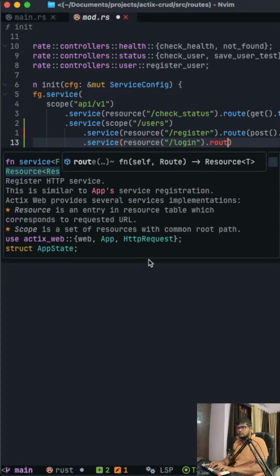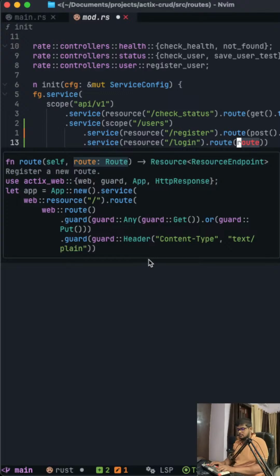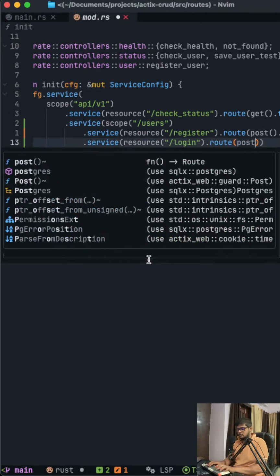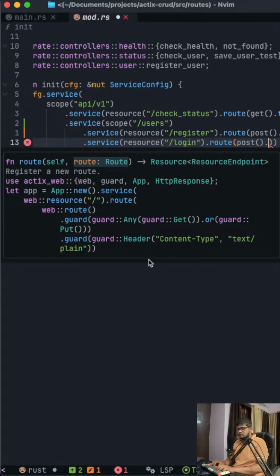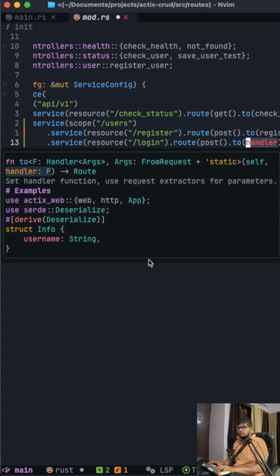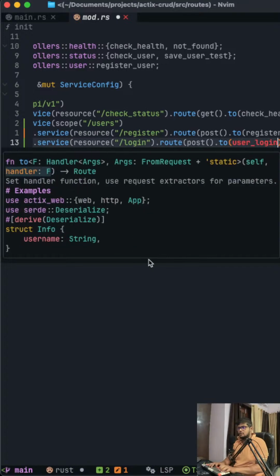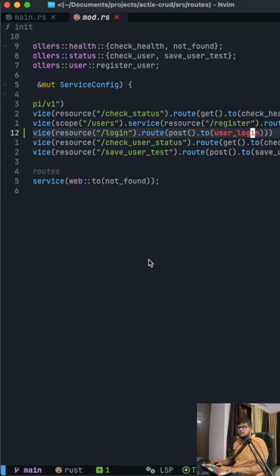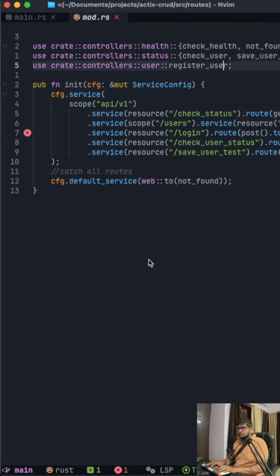I will use a route. It will be a post route, route 2. I'll say user login. All right, and maybe from the controllers I'll say user login. All right, now let's go on the controller.